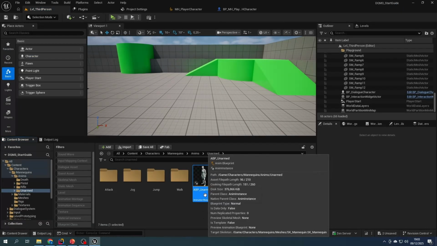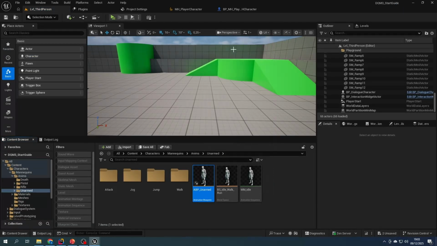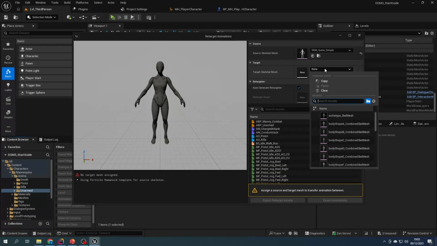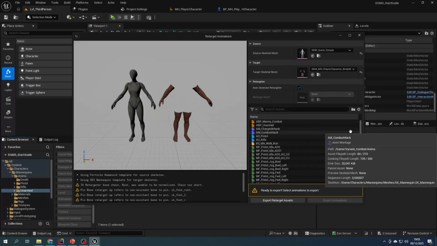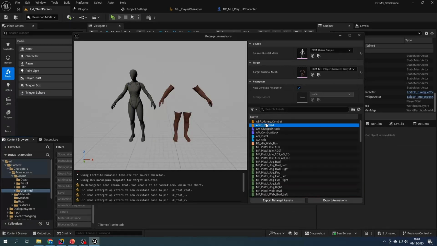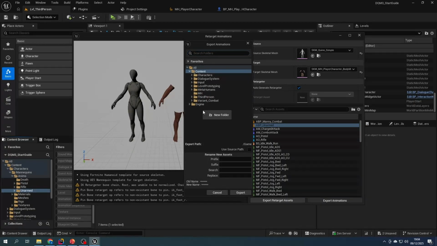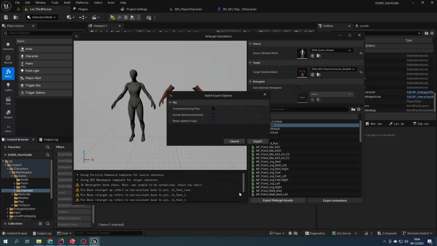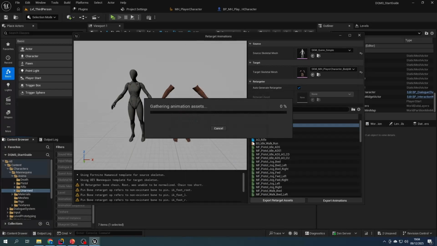Locate the animation blueprint, right-click it, and choose Retarget Animations. For the target skeletal mesh, select the MetaHuman body we created. Then, select ABP_unarmed and click Export Animations. To keep the project organized, I'll create a dedicated folder for the retarget animations, and I'll add the prefix mh_ so they're easy to identify. Click on Export and in the options window that appears, keep the default settings and click Export.